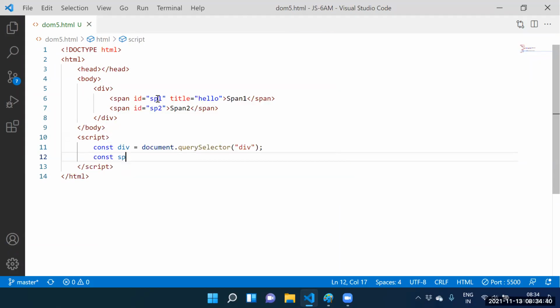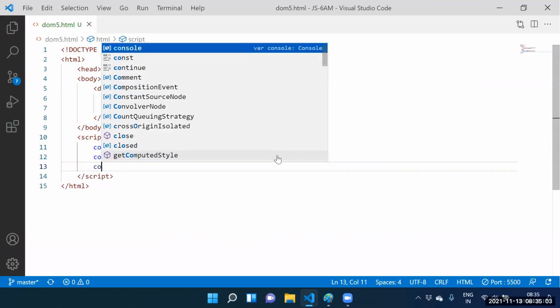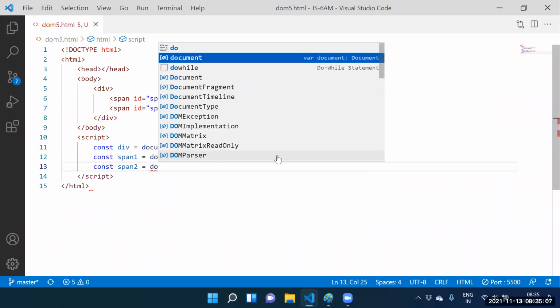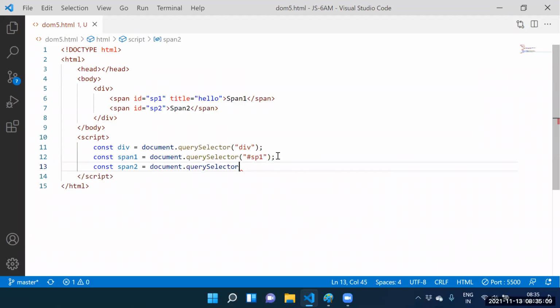Constant span1 equal to document.querySelector of hash sp1. Hash here, because it is an ID. How do we recognize the ID? Hash. Can I get the reference of sp2? Yes. Let me get the reference of sp2 here. Constant span2 equal to document.querySelector of hash sp2.